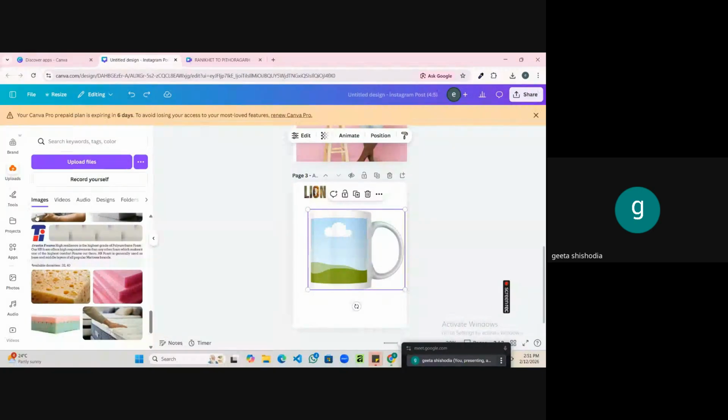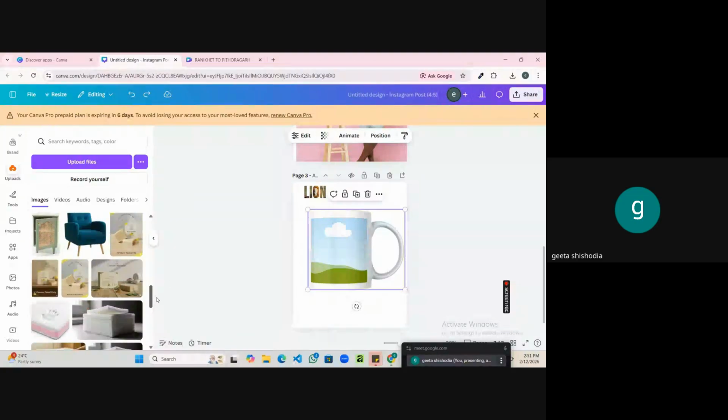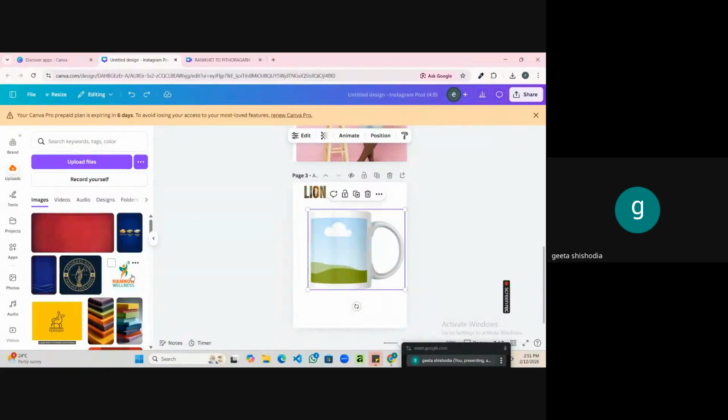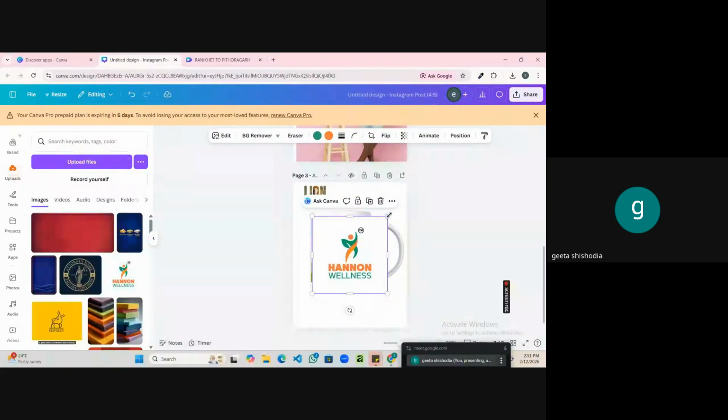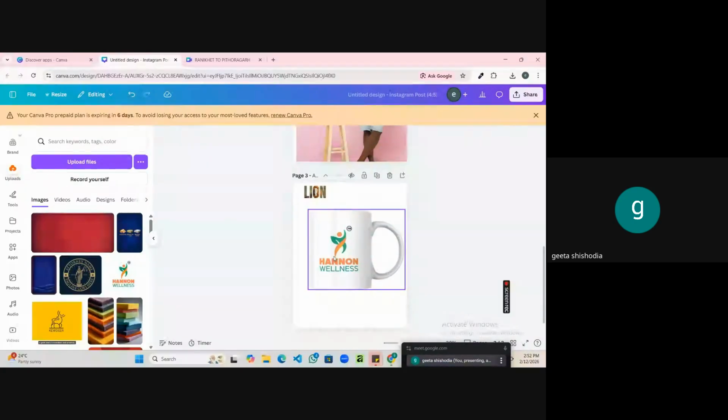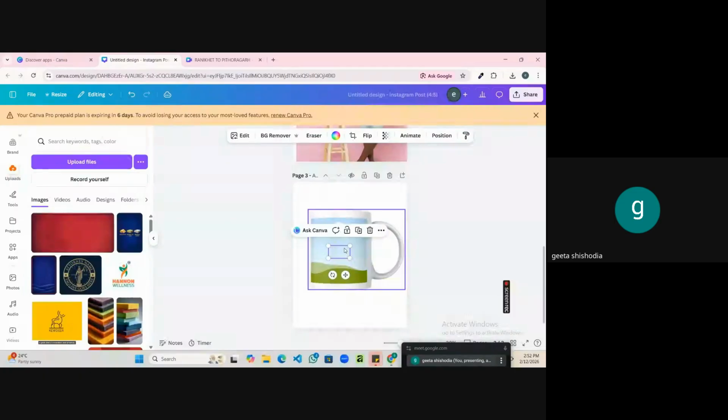Similarly, let's try out some other image, some other logo. So let's say this one. If I put this logo inside this frame, see how it will look. See? So when printed it will look like this. Got it?